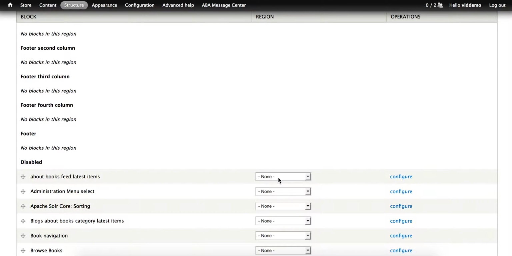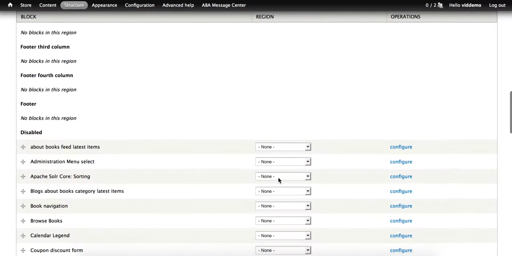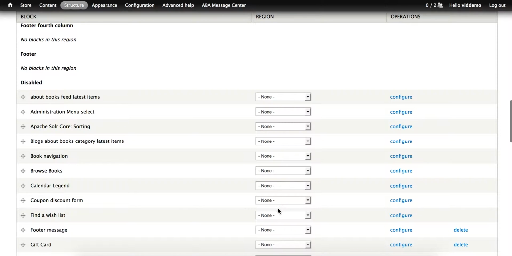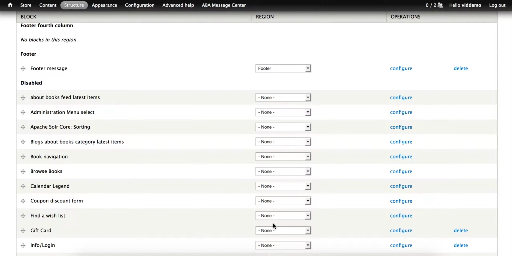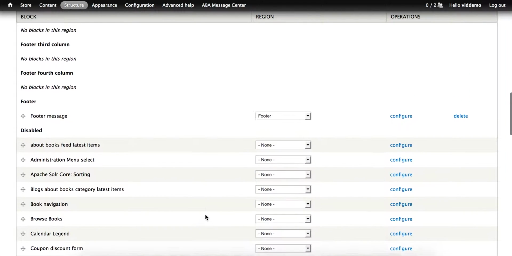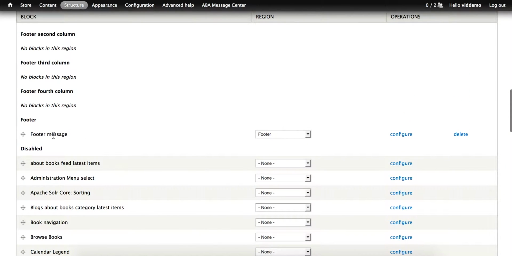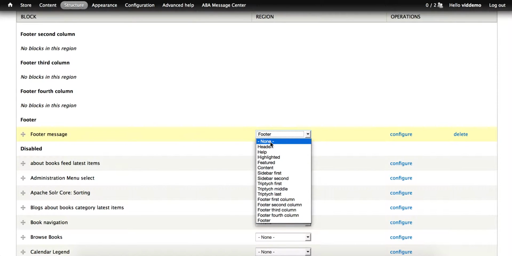Each block has a drop-down menu to the right with a list of all of the different block regions. If you just click on a specific region, you'll notice the block disappears from the disabled list and appears in the list of blocks for the selected region. So my footer message just went into the footer section. To disable a specific block, just choose None as the region.